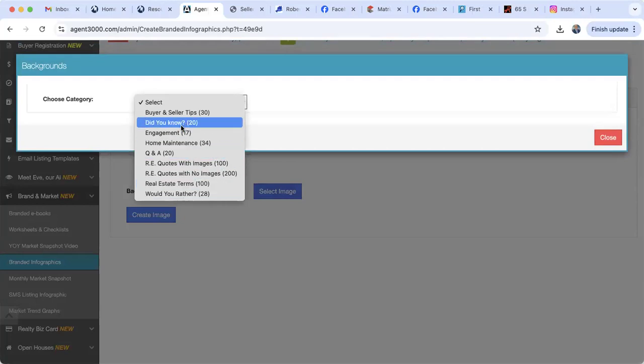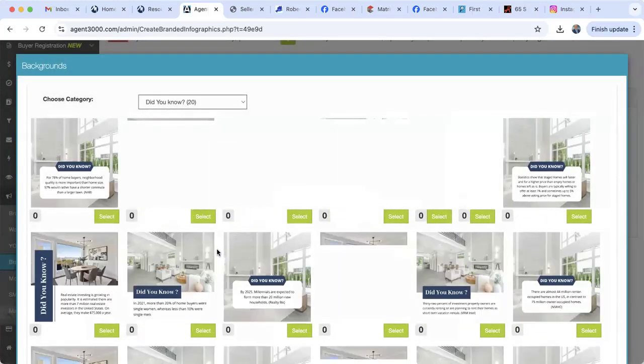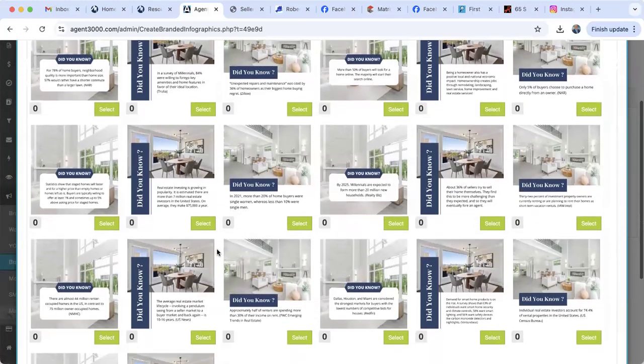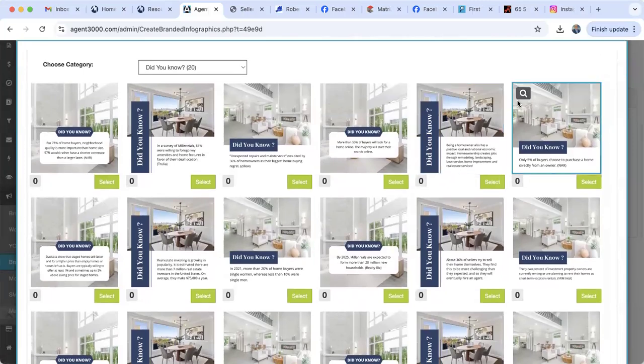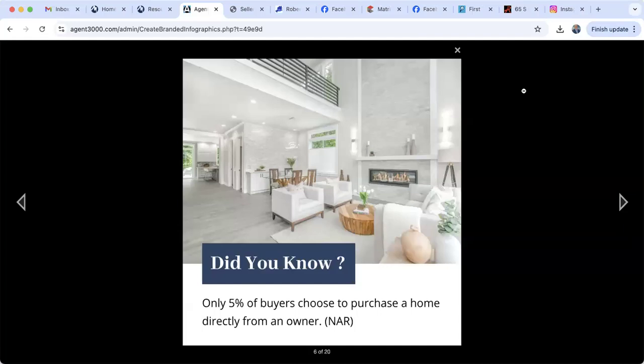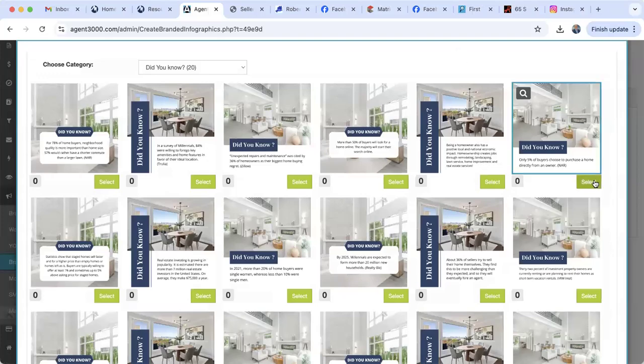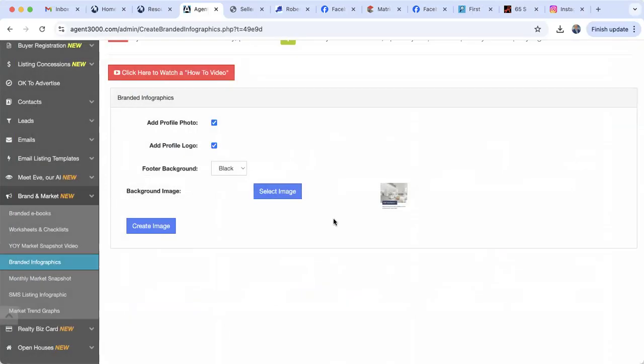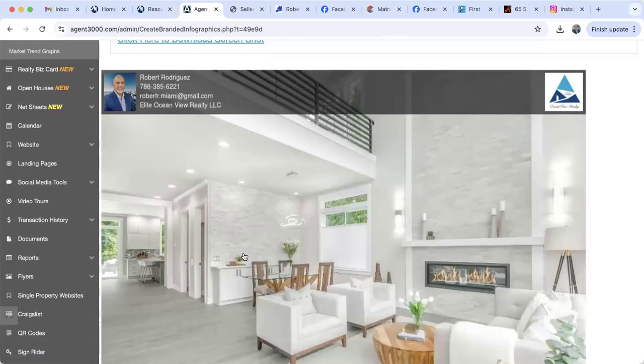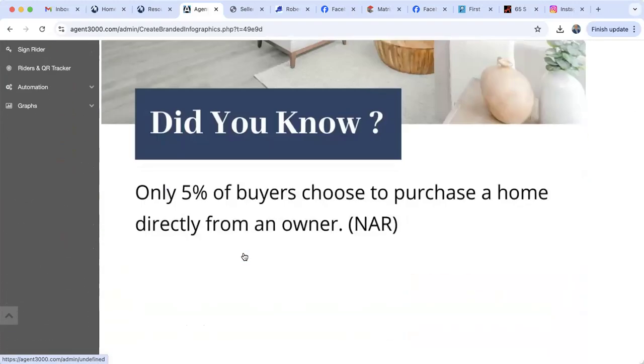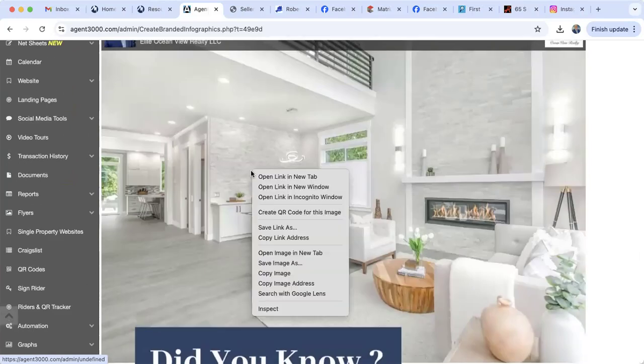All right, let's go with a did you know? You have all these tips right here, all these did you knows. If you want to preview one of them, just click on the little magnifying glass on the upper left and you can choose here. Only 5% of buyers choose to purchase a home directly from an owner. All right, source is NAR.com. So if you like this one, right, click on select, create the image, and there's your image. Right, there's your image right now.